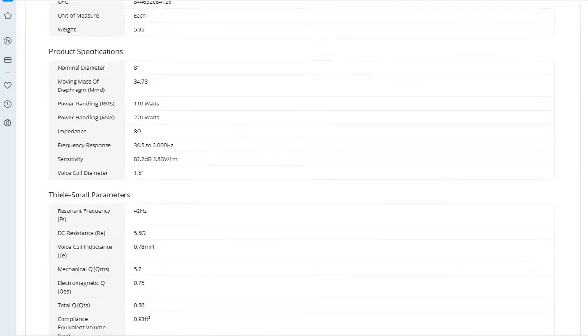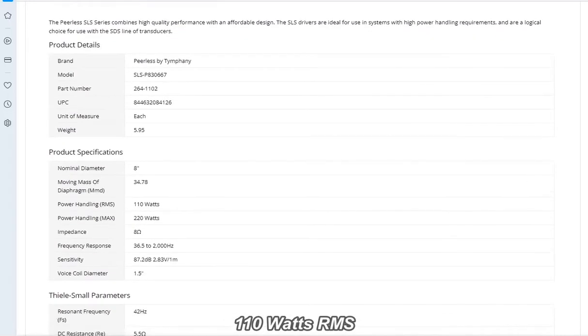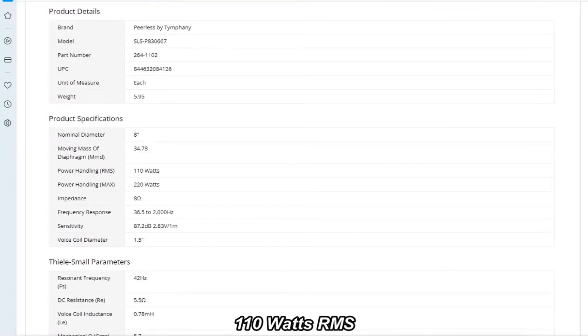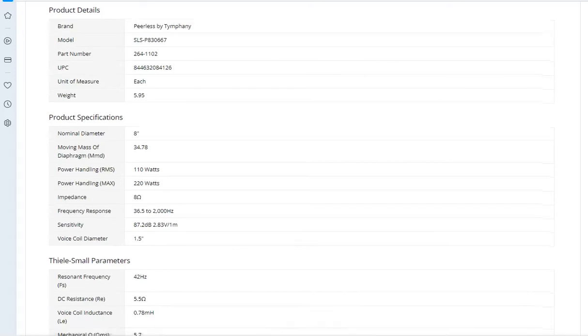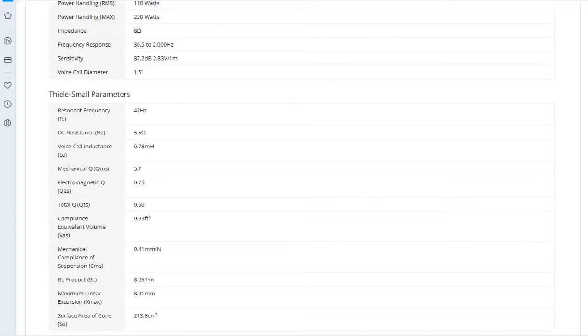If we scroll down, what we can see is the specs here. Product specs: 8-inch, 110 watts RMS, 220 watts peak, 8 ohms. It's supposed to be a subwoofer, but the frequency response is 36.5 hertz to 2,000 hertz, which is quite amazing because a subwoofer isn't supposed to go up that high. We'll actually see it goes higher than that when we look at the frequency response curve. The dB SPL is 87.2, which is okay. The resonant frequency here says it's 42 hertz, which really conflicts with the specs there.